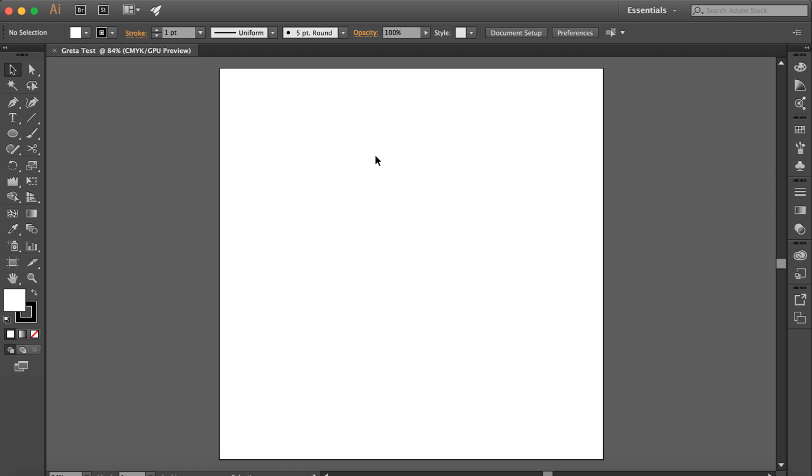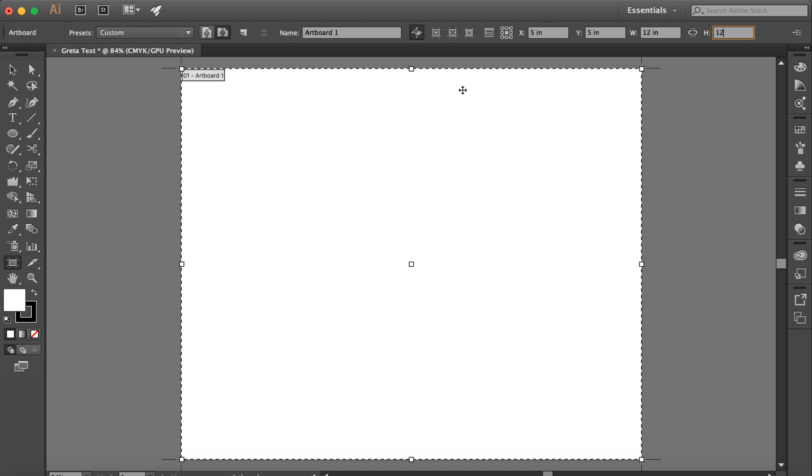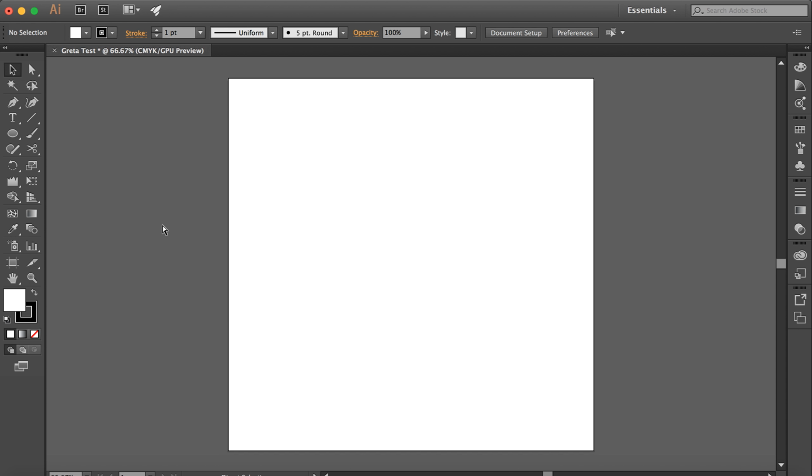So here you'll see that you have your artboard. Just as a quick note, if you hit Shift-O, you get the boundaries of your artboard here. You can pull those in to reshape your artboard if you want. You can redraw it. And then up here at the top, you can see where it says width and height. You can also change the size of your artboard at any time up here. So if I decided I wanted this to actually be 12 by 12, I could do that and it would just resize the artboard for me. So that's Shift-O to resize the artboard.